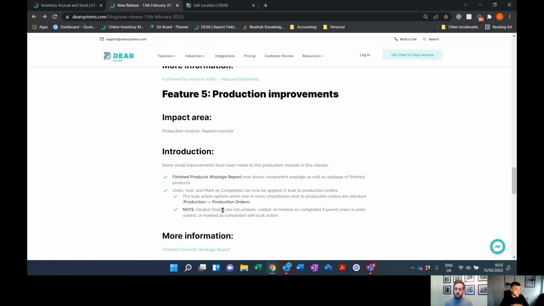And the final one that you can just see under there is you can now undo, void, and mark as completed bulk action to production orders. So you can select from the tick box on the left hand side and bulk undo, bulk void, or complete.